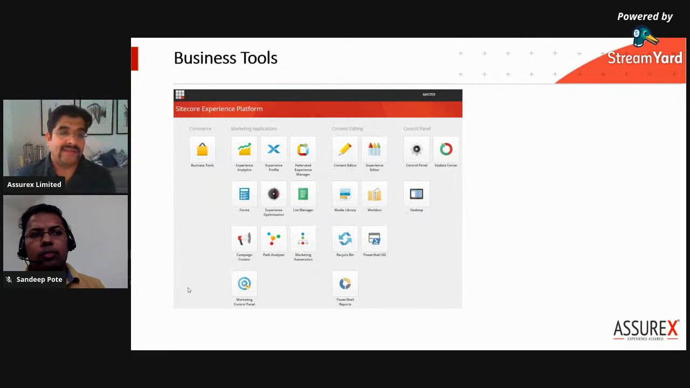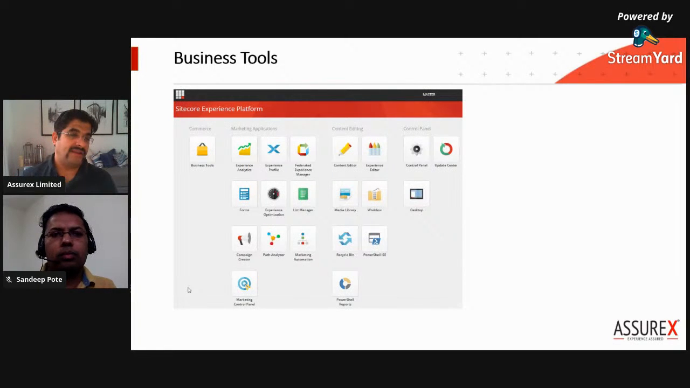Like I said, it's a single interface that has been provided. In the previous version of commerce, you used to see a lot of icons here, like I think 3 or 4 icons, to get into the different aspects of the commerce areas. But now it's just one icon.